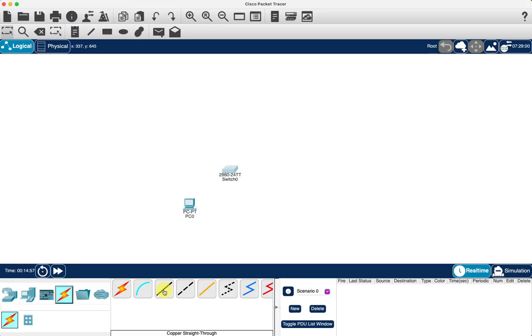Remember we were talking in previous lectures about the straight through cable? There is one which is a crossover cable. Remember we talked about the crossover cable as well? And here is the fiber cable, if there's fiber optics connectivity involved. And then there's the phone connection, there's the coax cable, and there is the serial DCE, DTE, which we haven't talked about yet, and so on and so forth.